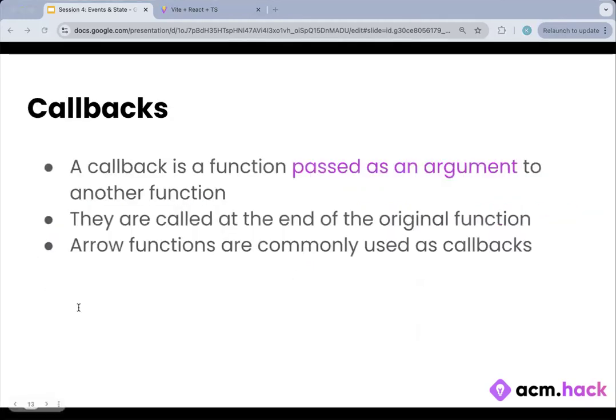The next thing we want to cover is something called callbacks. Oftentimes in React, we need to pass a function as an argument to another function so that it can be executed later at the right time. And this is exactly what a callback is.